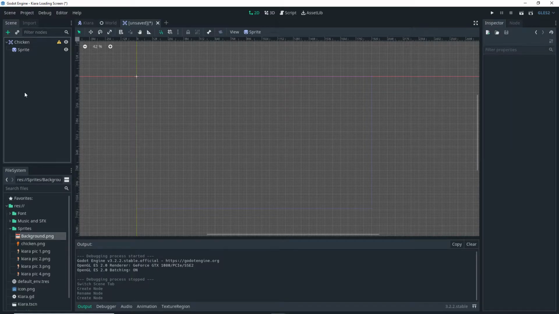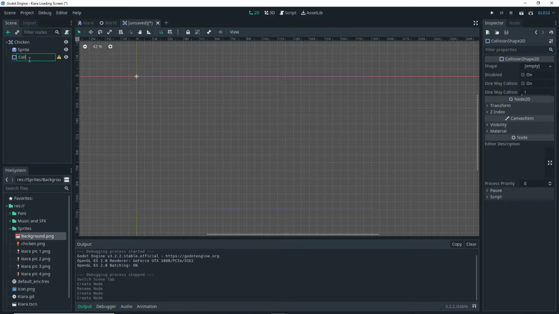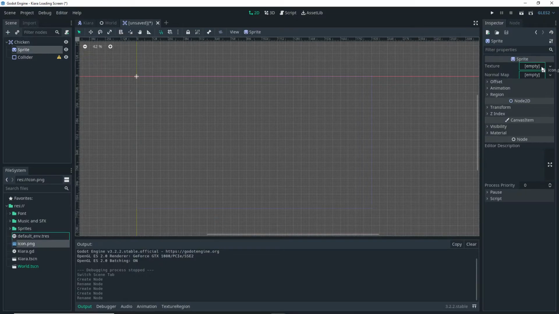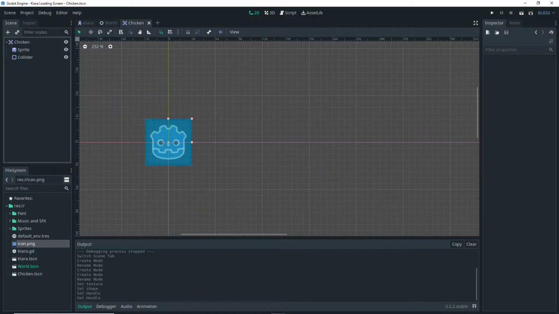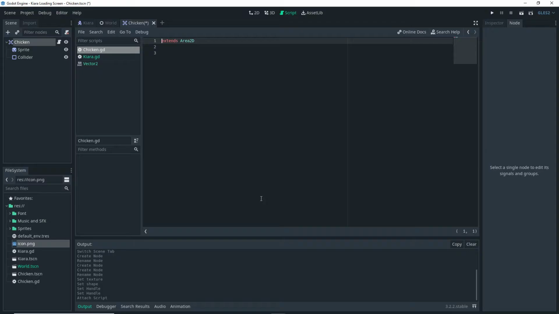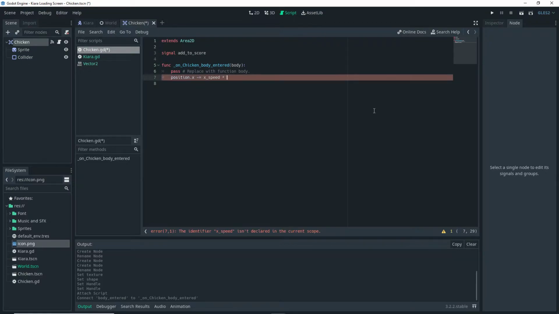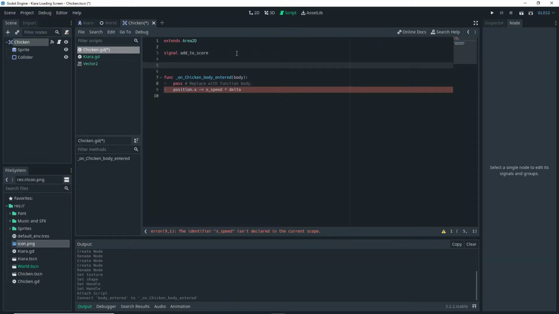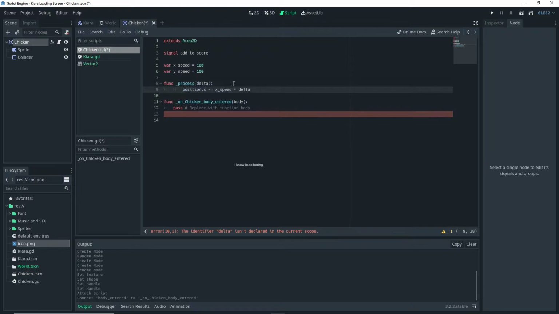Anyway, I then started to set up the chicken for our game so that we could actually collect it. Gave it a sprite. We used the Godot default icon for testing purposes. And then I set it up to actually check if a body enters it, and to actually keep score, and to actually move, which is what I'm doing here. Nothing too exciting, just boring code. Don't need to understand it.